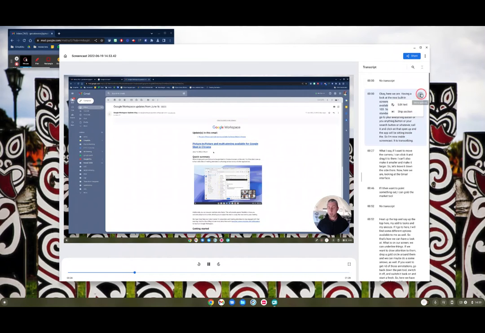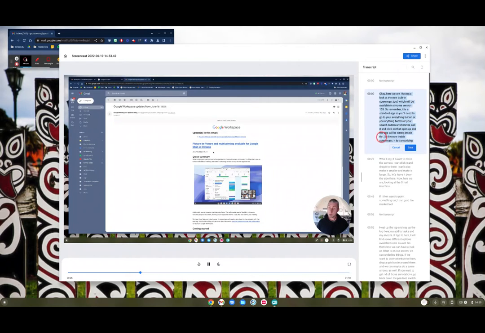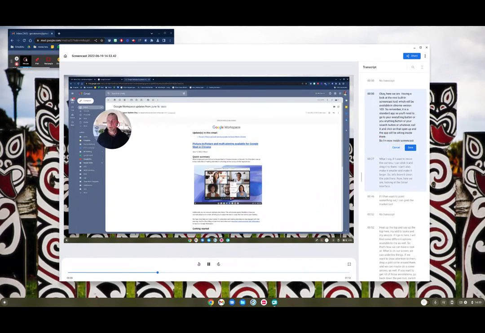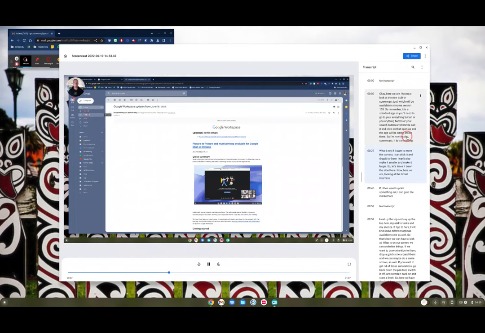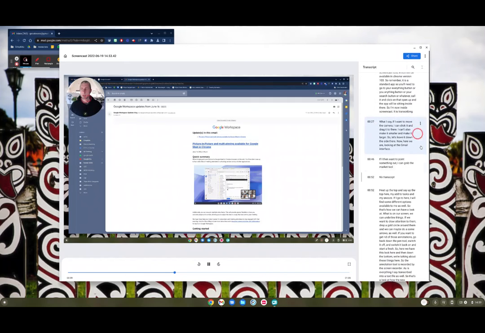So I'm now inside Screencast, and it is transcribing what I say. If I want to move the camera, I can click it and drag it to there. I can also make it smaller and make it larger. So let's leave it down the side there.